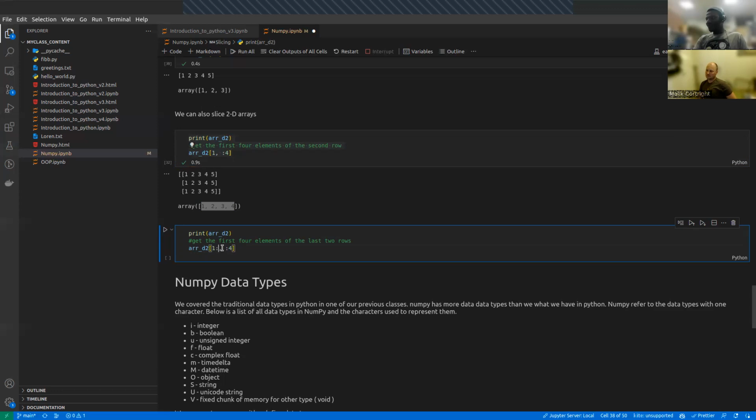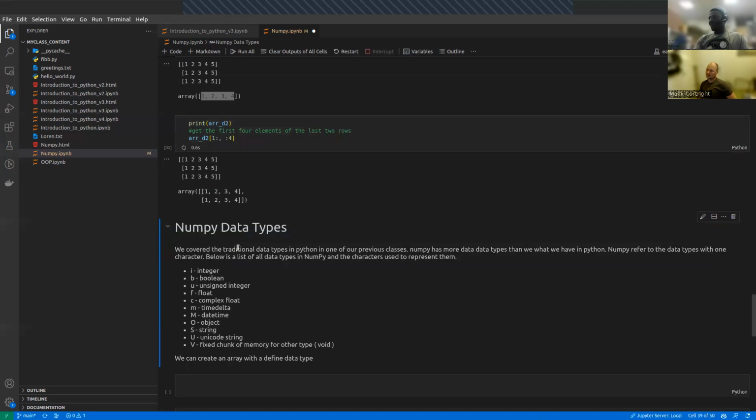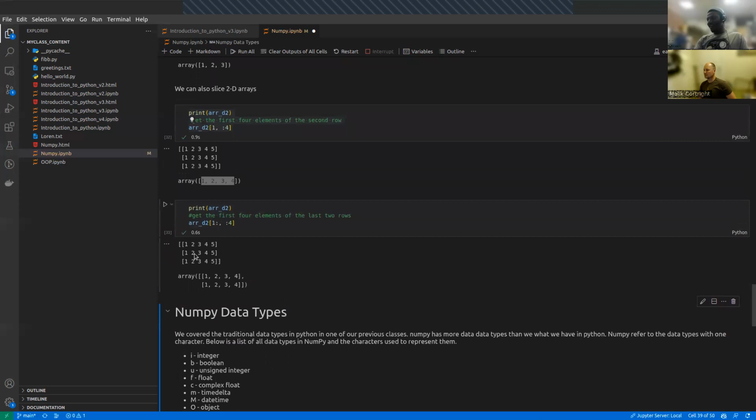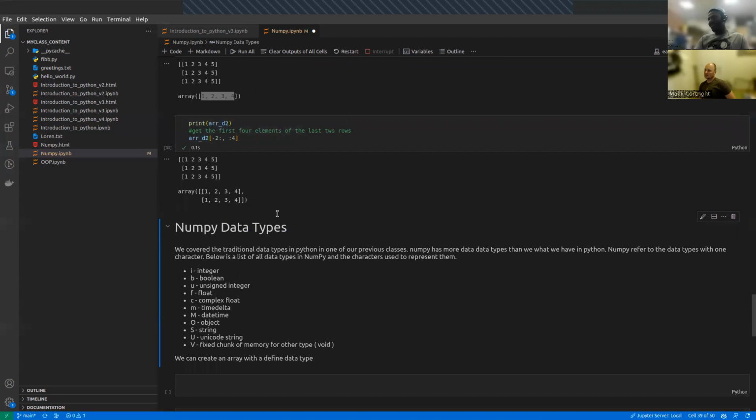Then we move to the colon. We say we want the first 4 elements. This is right, so you see what we have now. We can also do -2 with negative indexing, -1, -2, and this will give us the same thing too. So it's just understanding how the indexing works.